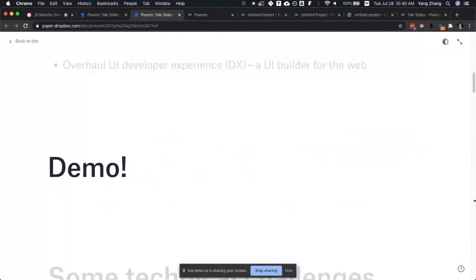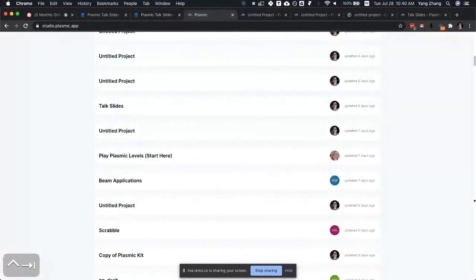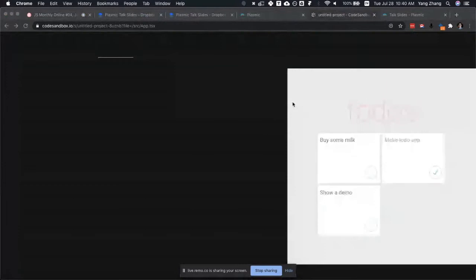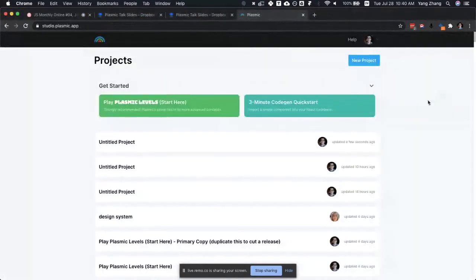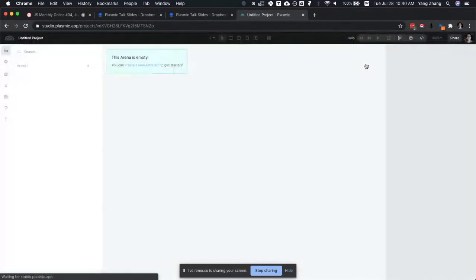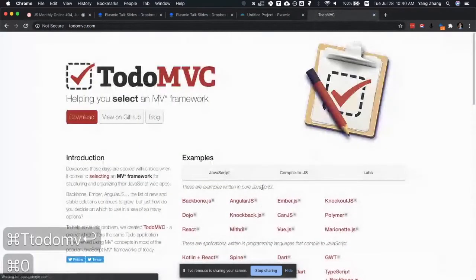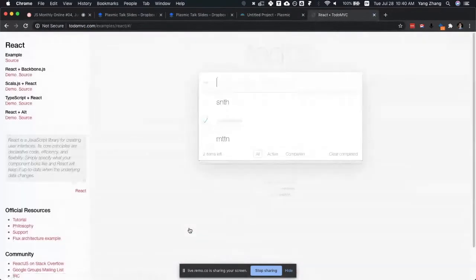I'm going to switch gears right now into a live demo. So I'm going to switch screens here. Great. So this is the tool, and it's basically an in-browser builder. So I'm going to get started by creating a new project here, and for this demo, I'm going to create a to-do MVC, which just as a refresher, very popular sort of reference app.